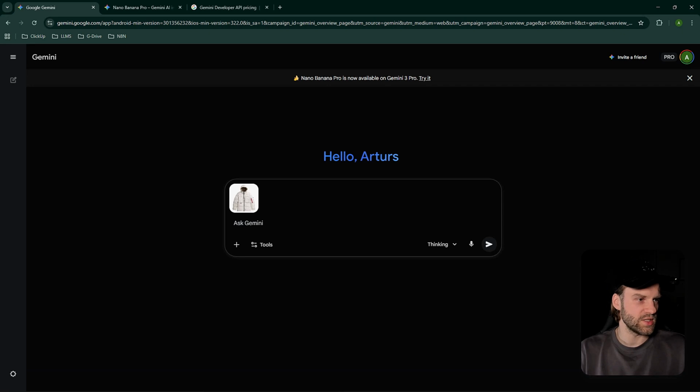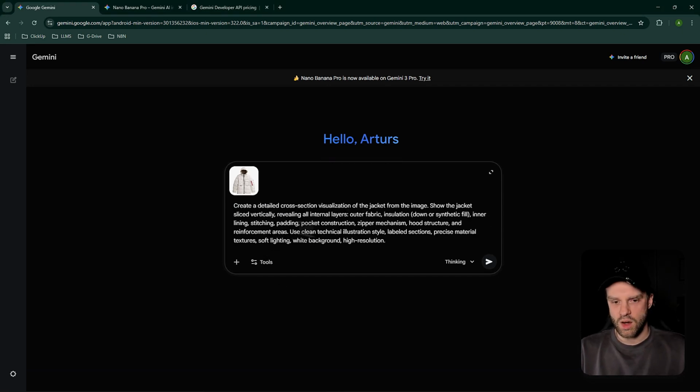I have this prompt that I've already prepared, guys, so I don't have to waste your time writing a prompt. I'm going to copy this prompt right here. Here we're saying create a detailed cross-section visualization of the jacket from the image. Show the jacket sliced vertically, essentially, so we can see the insides of the jacket and describe it with text, like technical features of the jacket: stitching, padding, pocket construction, guys. So this is going to be pretty cool. Let's see how detailed and technical we can get here.